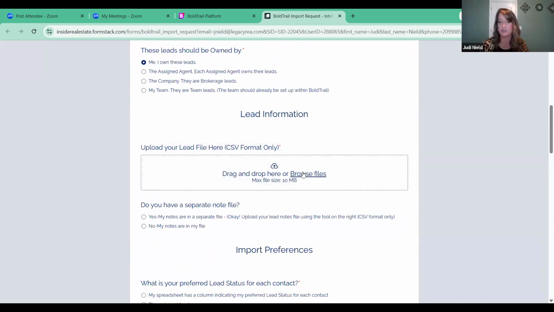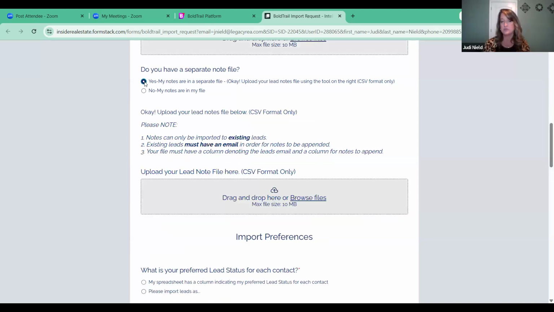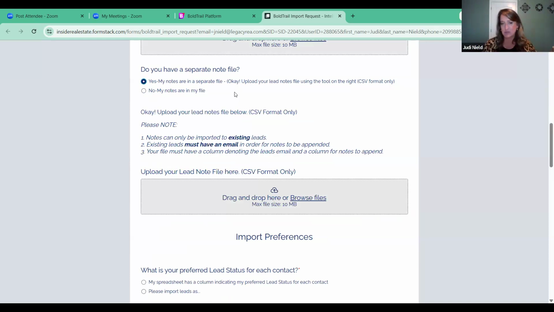A lot of times you'll get the file from ORT and you'll be ready to import. If you have any notes, you can say, yes, I have notes in my file. If you do have notes in the file, then you just hit no, my notes are in my file, or yes, you have an additional attachment with the notes, and they'll upload those as well.